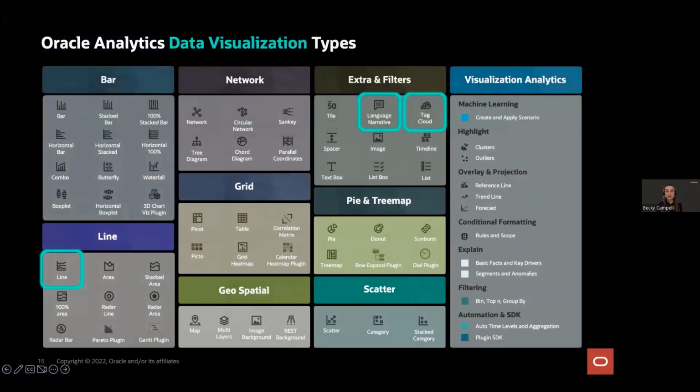Okay, so I also made a nod earlier to Oracle Analytics visualization types being more diverse than what might be available within Apex. Some of the ones that we'll look at today are line chart, which of course is available also in Apex, but language narrative and tag clouds I'll be using in some of the visualizations of today's demo. And you can see just a lot of different types of visualizations like maps and, of course, your run-of-the-mill tables and pie charts, etc.